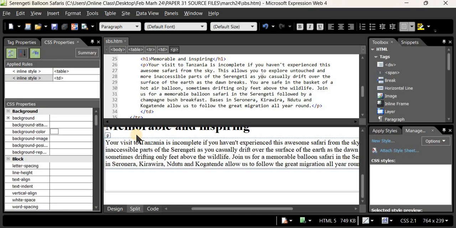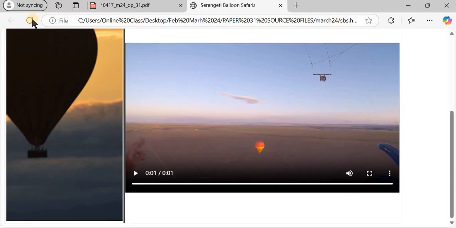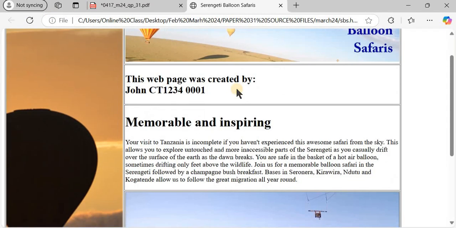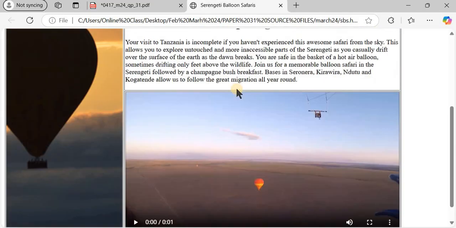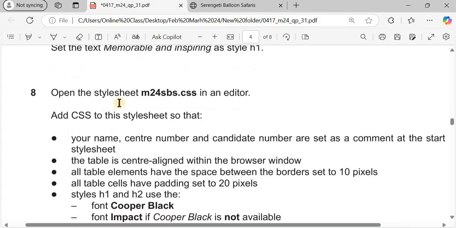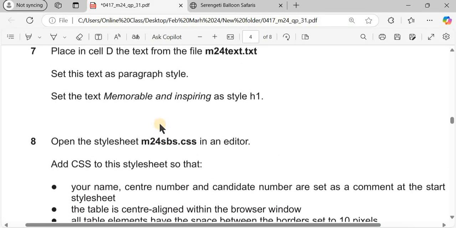Let's save. Let's take a look at our web page again. Let's see what we have. Yes, our web page is gradually populating. We're looking good. Yes, it's a good one. So let's continue with this. It says open the style sheet. Once we are done with this, that is all you have to do on the web HTML page.